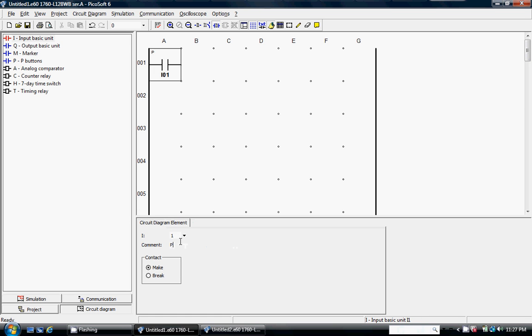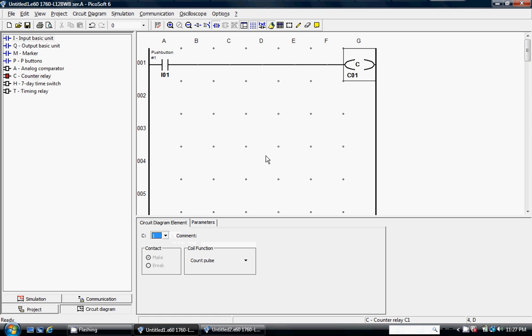So I'm going to take a simple input, and I'm going to say this is push button number one, and I'm going to have that energize a counter, and I'm just going to say this is counter number one, and I need to select the parameters.